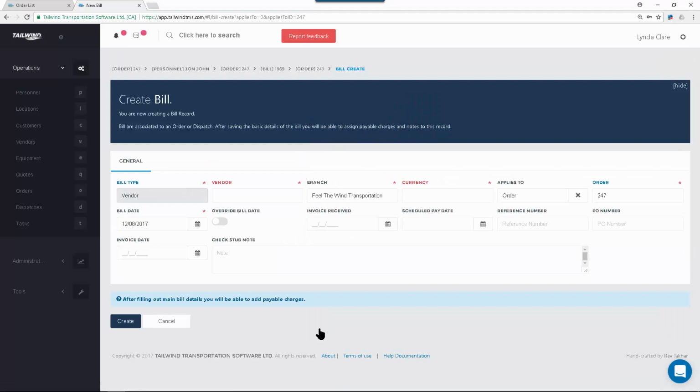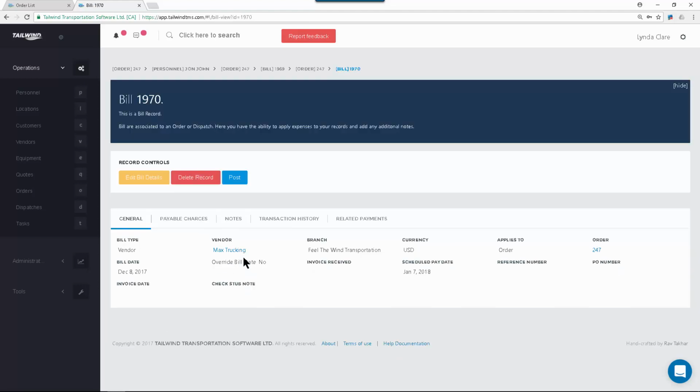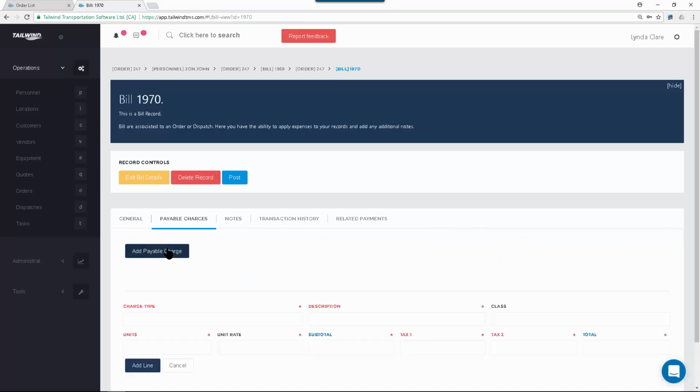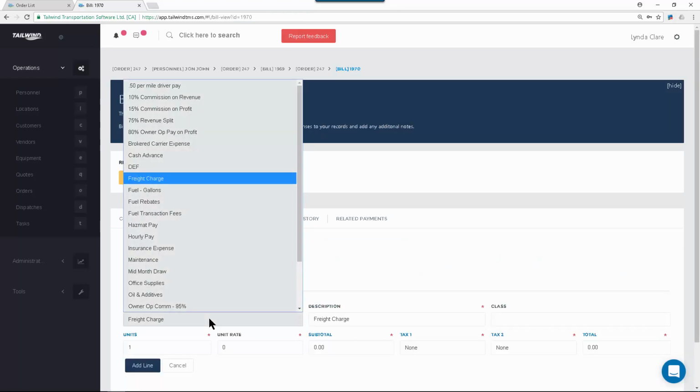This will open up the Create Bill, allowing you to choose the vendor or personnel that you're creating the bill for. Once you've created that, by clicking that Create button, you then have the ability to add in those payable charges. And here in this drop-down is a list of all of your expense items, again allowing you to categorize your expenses.